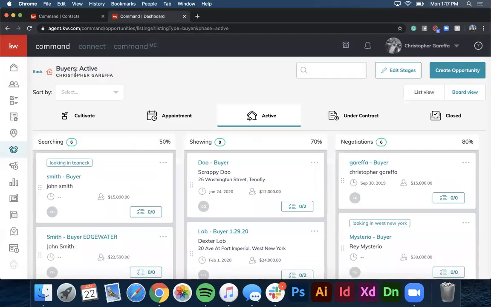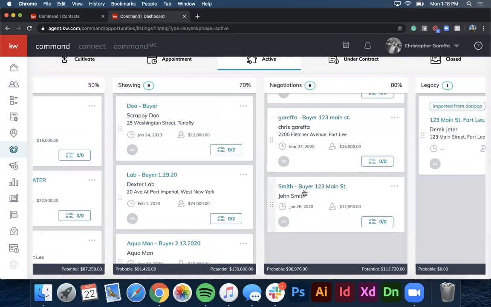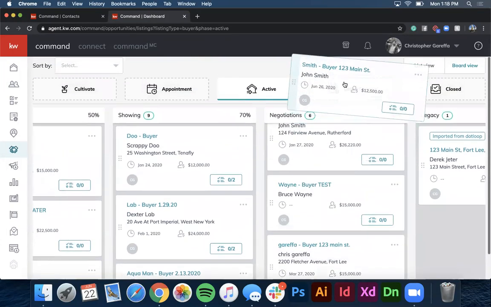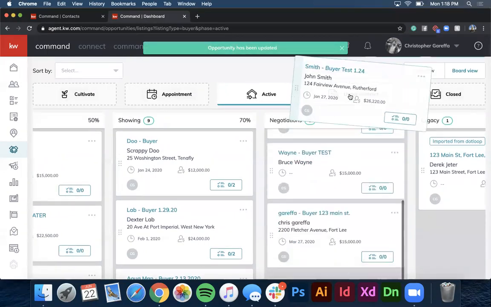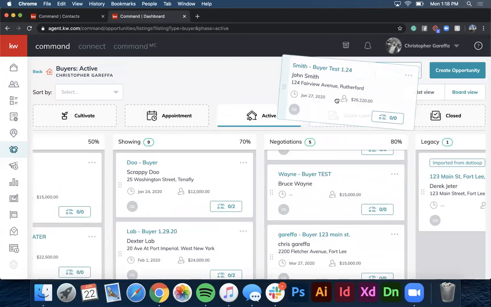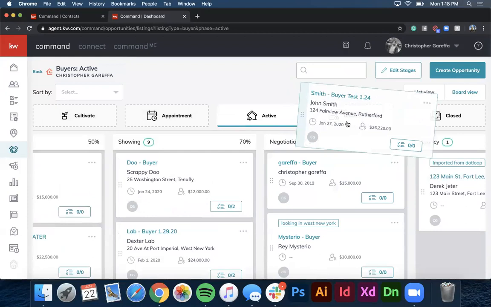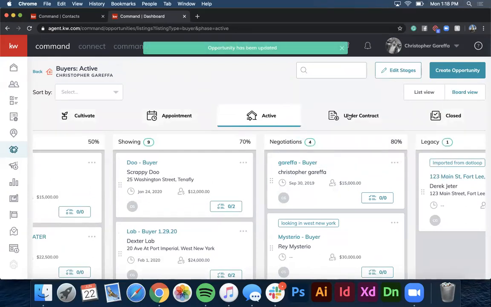Let's go back here. So we're back in my opportunity stages here. Again, the one that we're going to be working with today is currently here. It's called Smith Buyer. And I'm going to actually drag this up. So we're going to put this under contract. So all I have to do is drag it, release. If you drag it up a little too far, you're going to notice that it's not going to let you do it. So what you have to do is just kind of hover over it. You'll notice that it kind of turns blue. And then if you release it, that's when it moves it over. So you notice that it moved it.